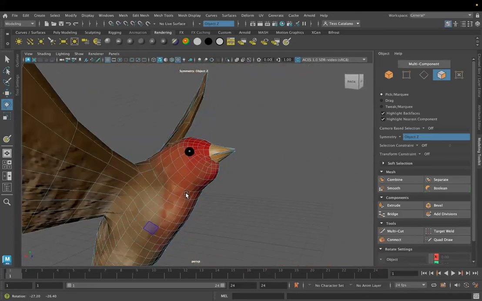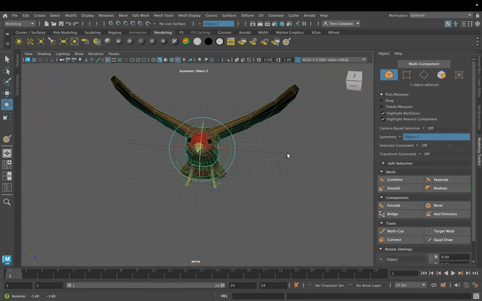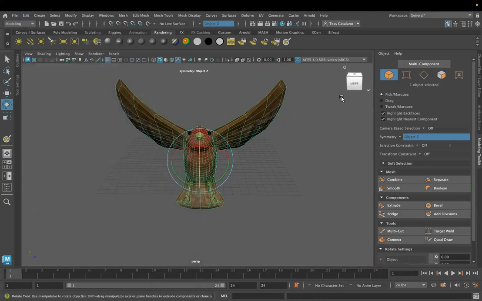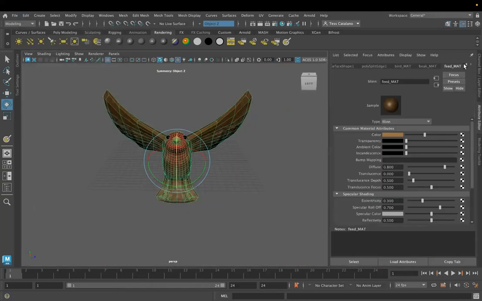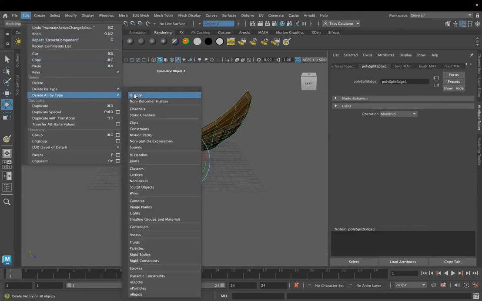So let's go ahead and rig this model. Before we do, let's make sure we select the full model, then Edit, Delete All by Type, History. This is because if we look at our attribute editor, I have this poly split edge and some other transform nodes here that I don't want when I start to rig. So I want a completely clean model, so delete all the history.